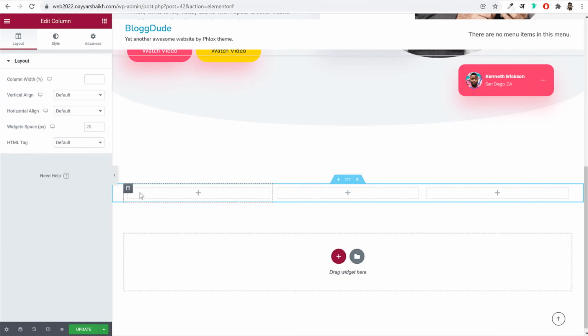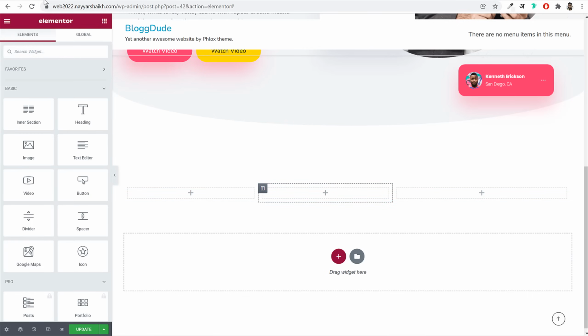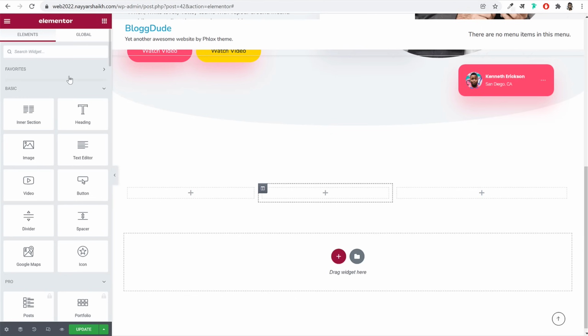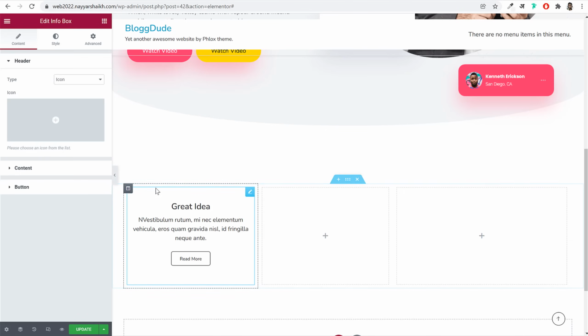First, I'll select this option, click on this edit column. Okay, this option, and change this to 30. Second, also click on this edit column, change this to 30, and obviously the last one will automatically become 40. So 30, 30, 40. Now inside this, we want to first insert this info box. So search for info box. You will see info box by Phlox. Install this, or just drag and drop it over here.